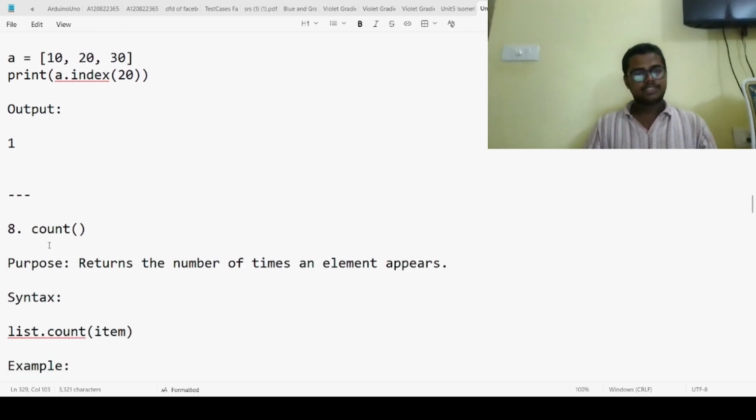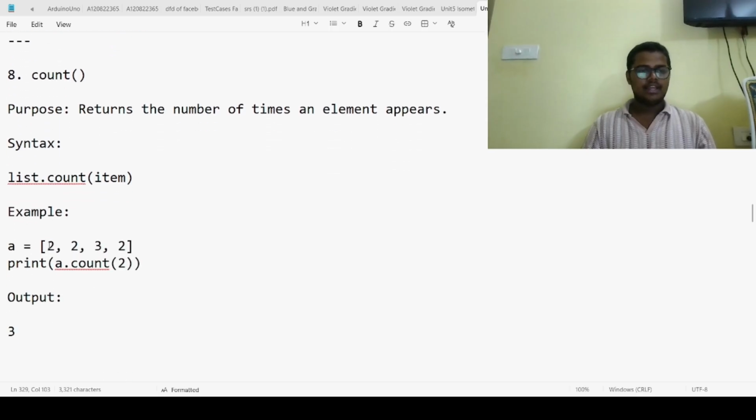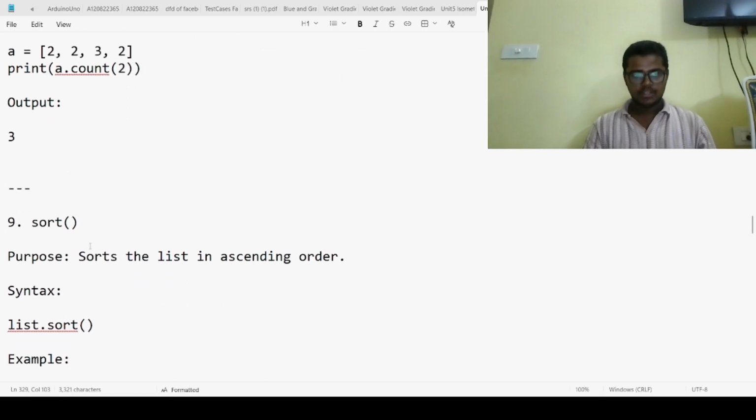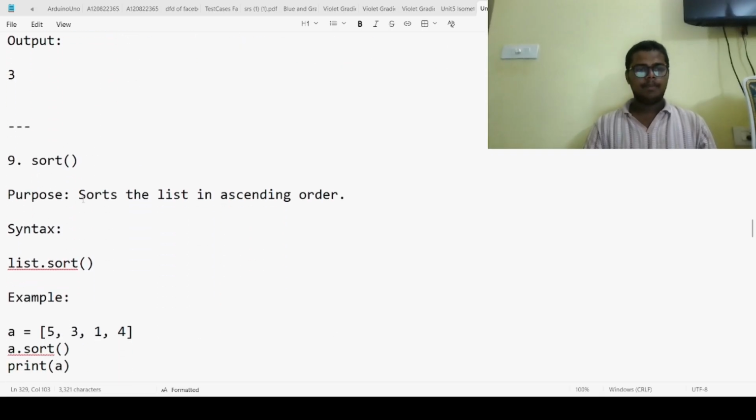Count. Purpose: returns the number of times an element appears. Syntax, list.count(item). A is equal to a list containing 2, 2, 3, 2. A.count(2). So 2 is present 3 times in the list A. So the output will be 3. So, ninth one. Sort.